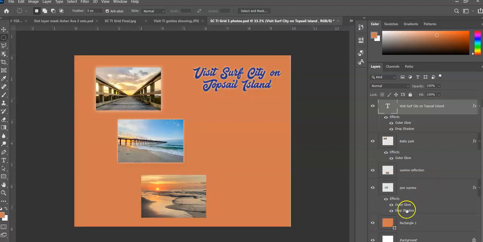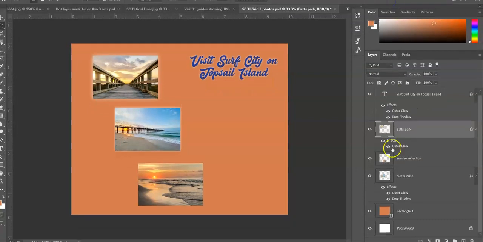or back on. I've got my pure sunrise. As you can see, it has an outer glow. My Bats Park here up top has an outer glow, but the bottom one does not. So to copy a layer style, typically it might be kind of hard to see. The layer styles is FX right down there in the bottom.